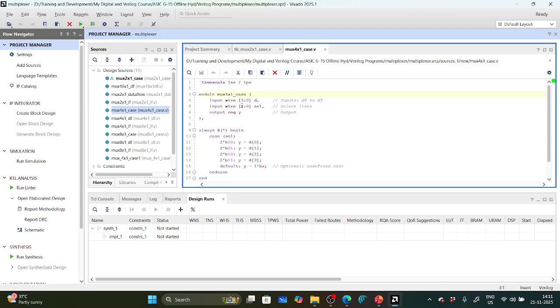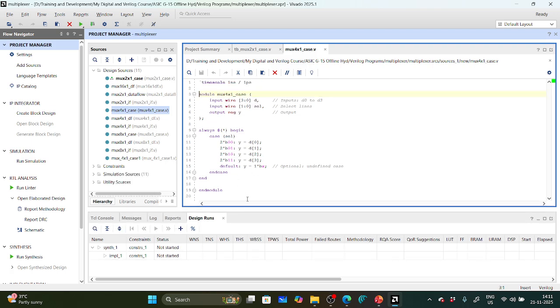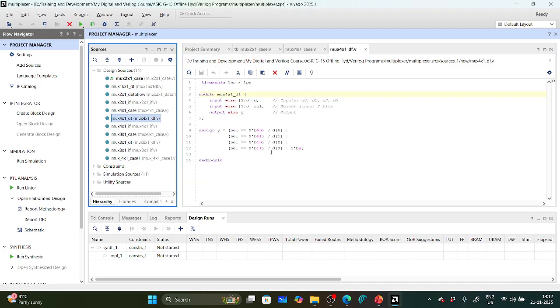So [3:0], [1:0], and reg y, okay. This is always @(*), and 2'b00 means d0, you can use this one also, d0, d1, d2, and the default statement is 1'bx, okay. Why that default, I will tell you in the next class. This is by using the assign statement, okay, continuous assignment statement.